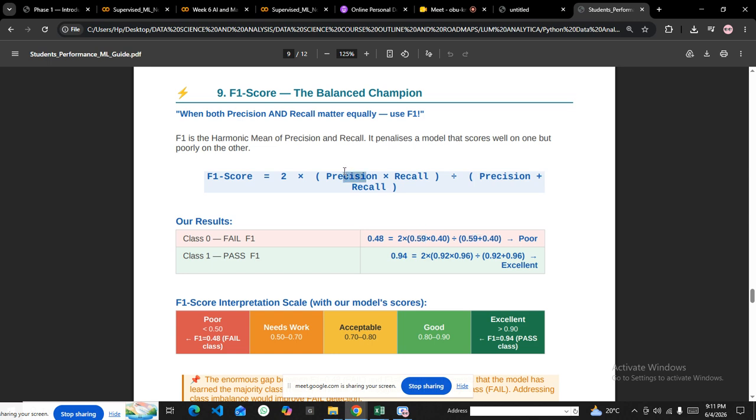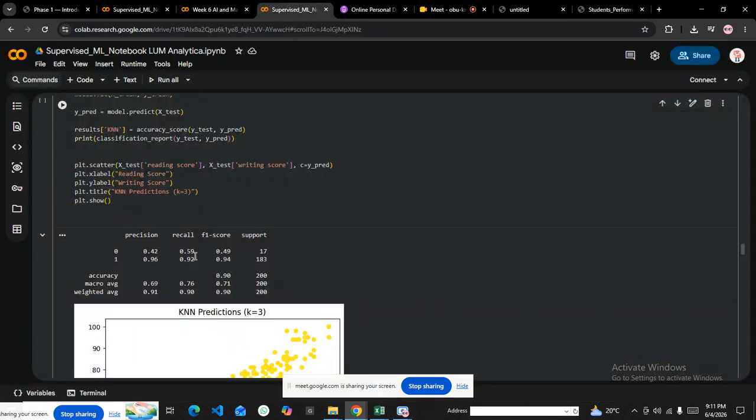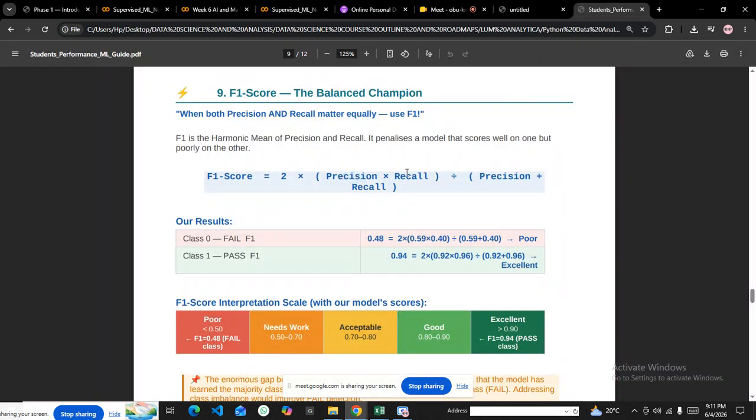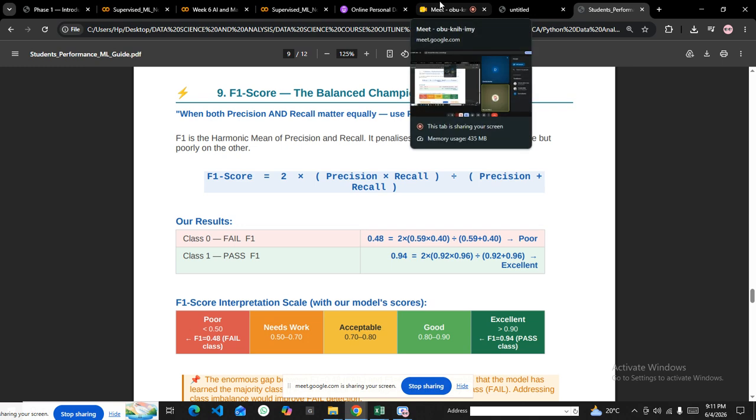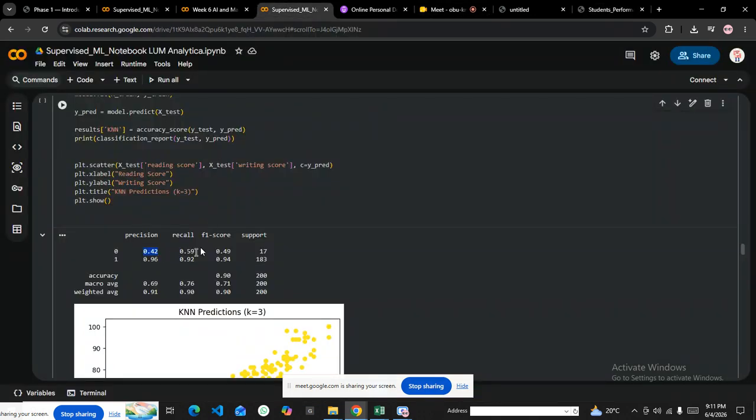0.59 is my precision. For me here, my precision is 0.42. Then my recall itself here is 0.40. If I go back here for class 0, it is 0.59. I'm going to take 2 times 0.42 divided by 0.49 over 0.42 plus 0.59. That's for class 0 itself, and I'll have a value of 0.49 as my F1 score.